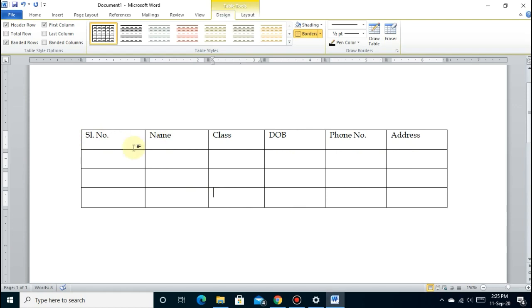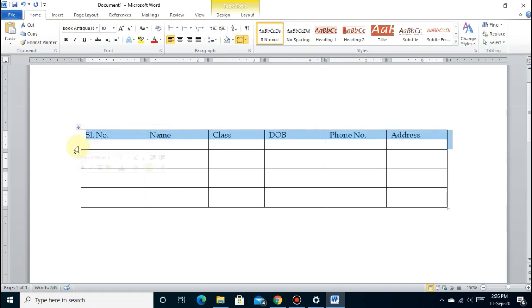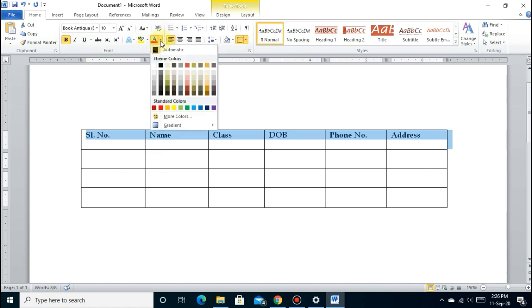So if you want to make it bold, then bring your mouse pointer here and use single click to select. Now you can see entire row is selected. Then go to bold option, make it bold. If you want to make it italic, click on I, underline, click on U. Okay, you can change the color of your heading from here. Okay, so this option is used to change the color of your text.